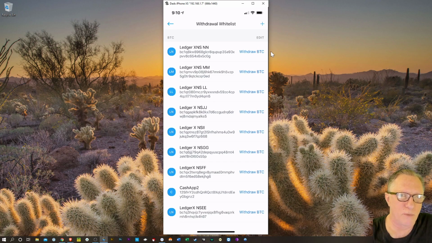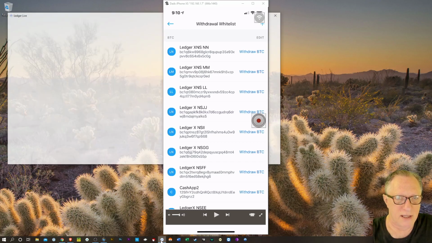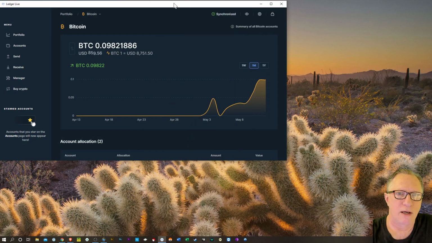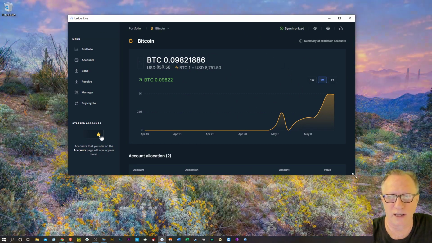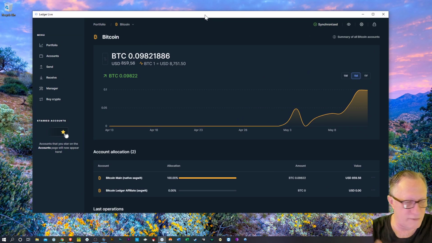Now, I've already whitelisted this address, right? The address goes to this Bitcoin wallet here, which is in Ledger Live. Ledger Live is the software interface to this keychain, right? So I don't need to sign the transaction with the private keys in order to receive, right? Receiving is passive. I don't even have to have this thing connected to receive.